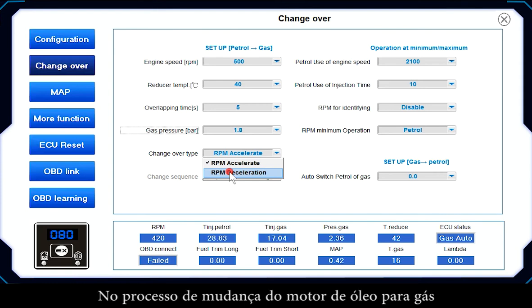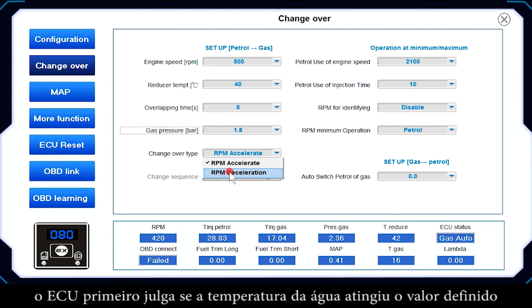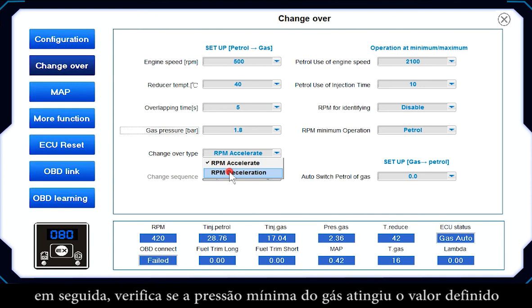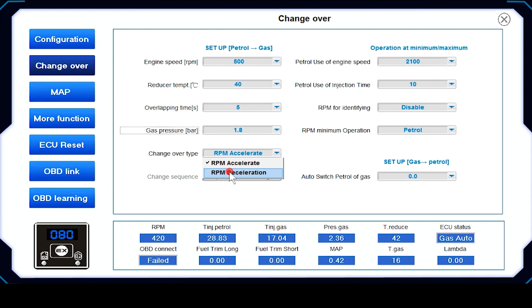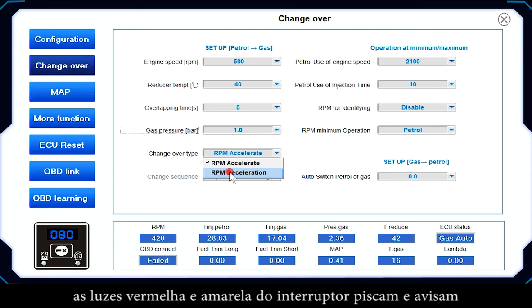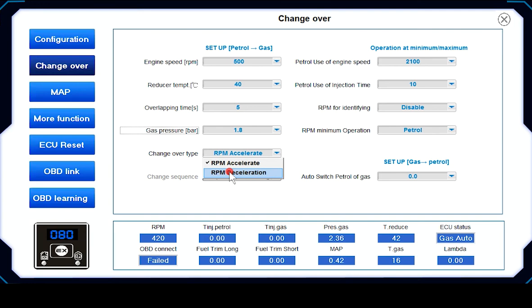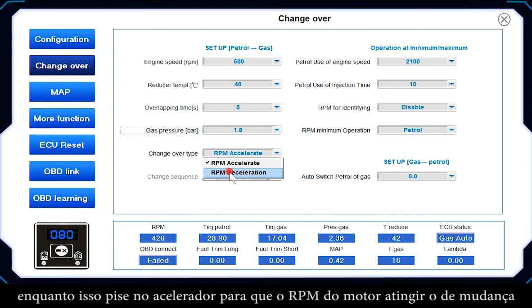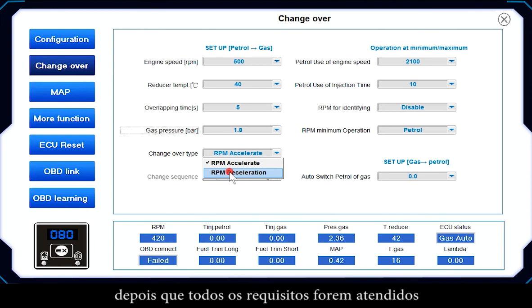In the process of the engine changing from petrol to gas, the ECU first checks whether the water temperature reaches the setting value and then checks whether the minimum gas pressure reaches the setting value. After they both reach the setting values, the red and yellow lights of the switch both flash and warn at mid-time. Press the accelerator. Engine RPM reaches the setting speed. After all the requirements are met, the engine will change from petrol to gas.